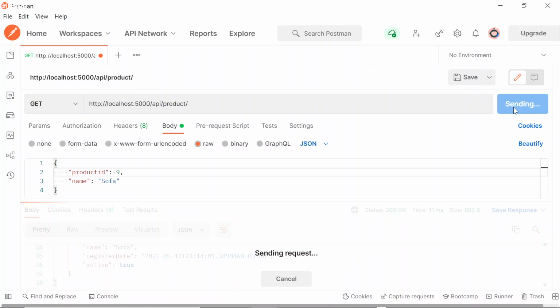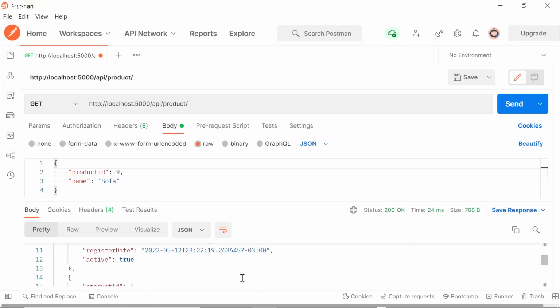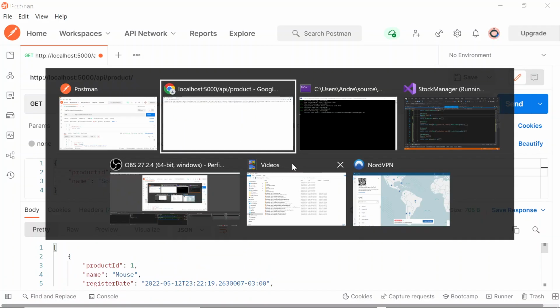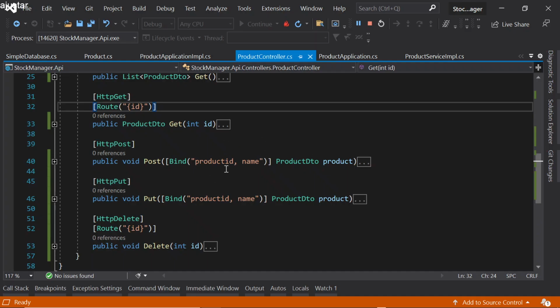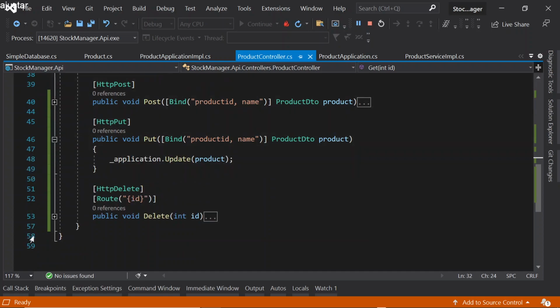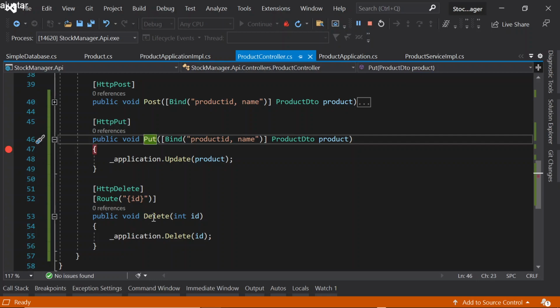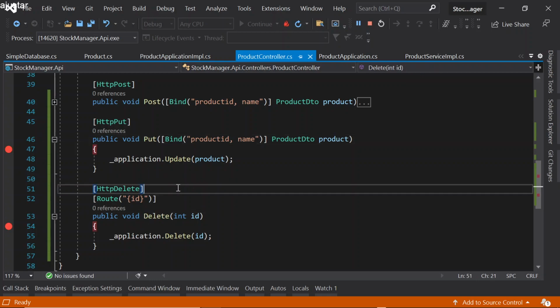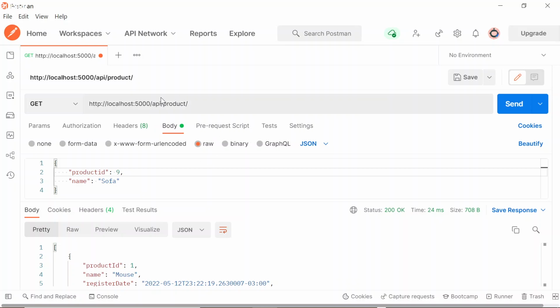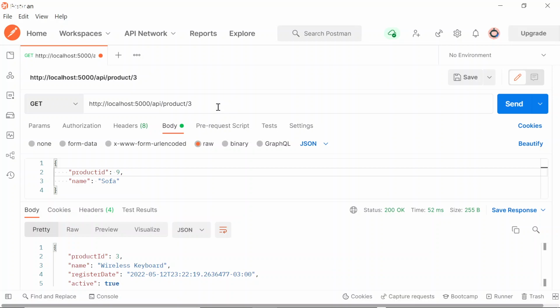First of everything, that's the result. My product ID. I received my 5 products. Let's go back into the backend and insert a breakpoint for the put method and for delete, because it's the first time that we will test these things. Okay, so the get ID 3 is working.